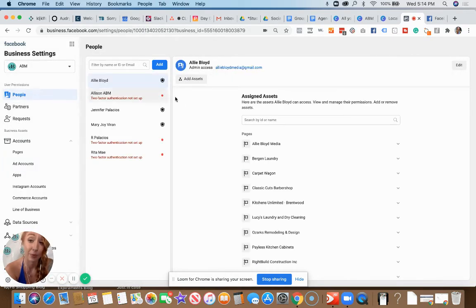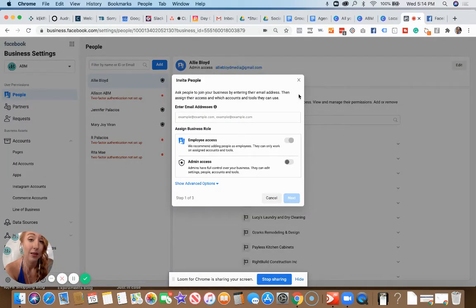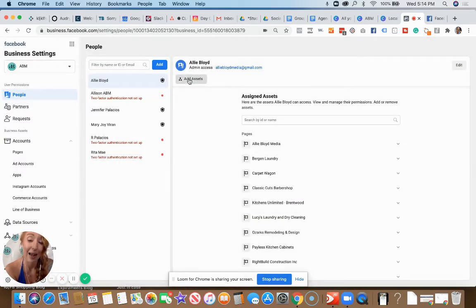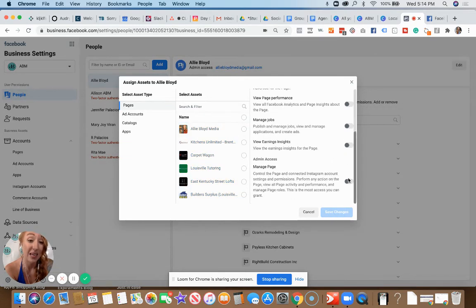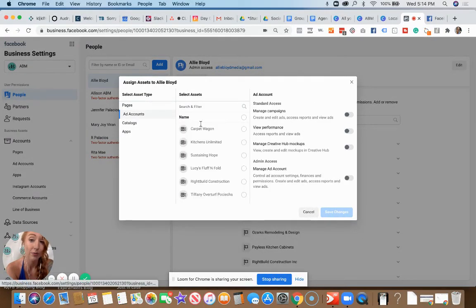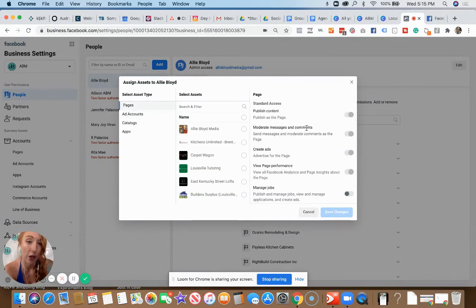Once you have those things in place, you're going to go back to people. And again, I would say, we're going to add assets. I would select all the pages I want to give someone, all the ad accounts I want to give someone. And then at the same time, I could select the manage page. And then I would go to add account and select manage ad account. So that way you know that you're giving someone access to everything that they need all at once. It's great to do when you first set it up, but you can also add people after the fact.